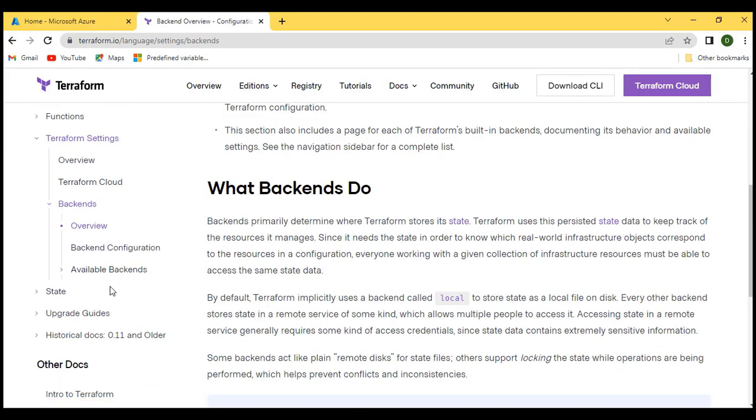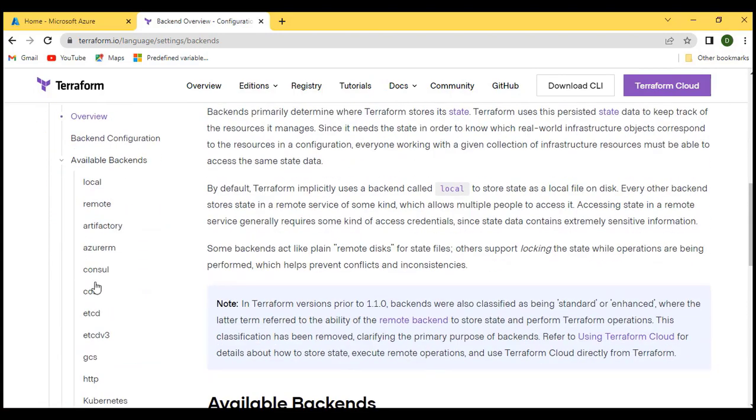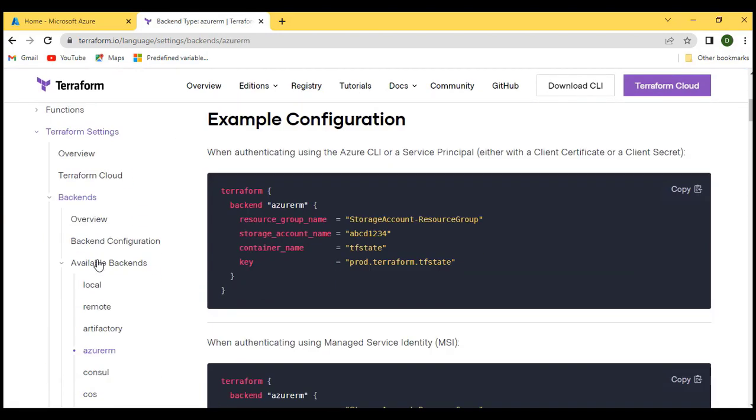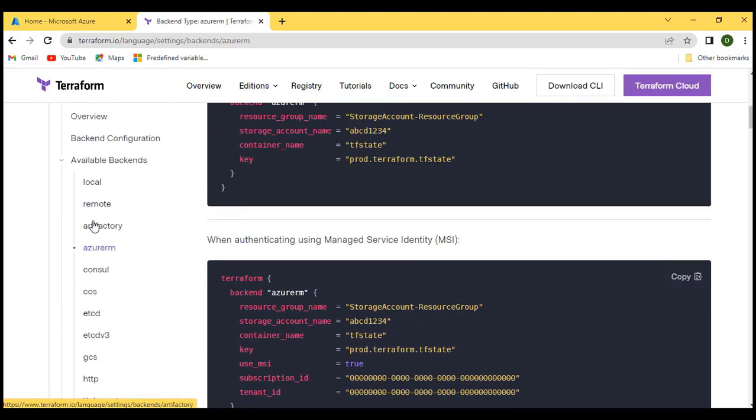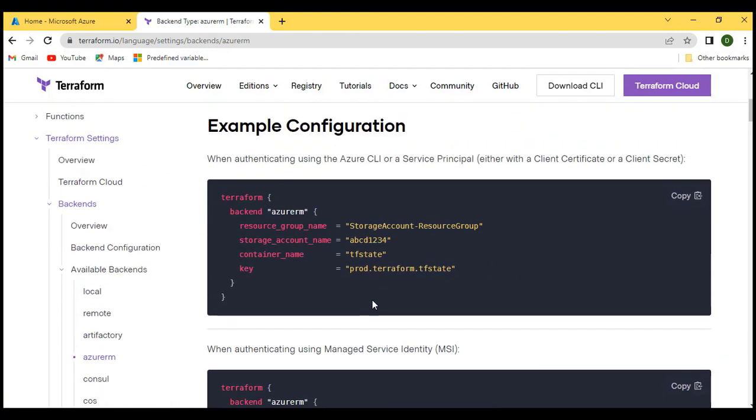Now if you see, there are multiple backends available. In my case, I'll be using Azure RM, but feel free to use S3. There are S3, Kubernetes, local, remote, etcd. Feel free to go ahead and use it. Now in Azure RM, this is the configuration which I have to use. This configuration will come inside the Terraform block. There's a backend. You have to give the resource name, the storage name, the container name, and the key. And these things need to be created beforehand.